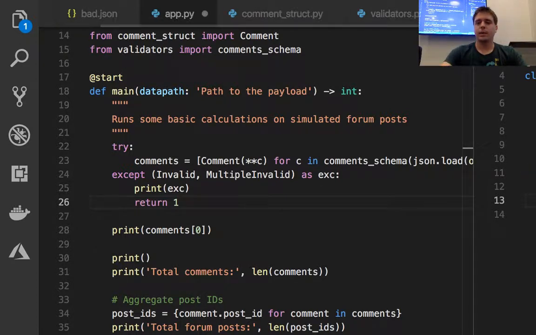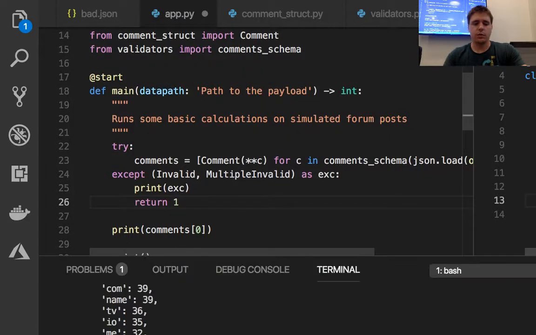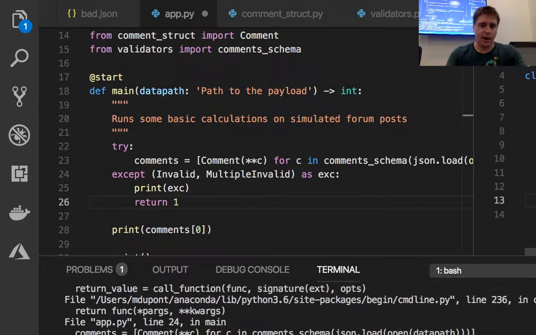Let's say we do require that our comment must have a user ID. There's one other thing that I want to show off. It must have a user ID. Rather than going through all of our data and putting in a bunch of dummy values at our data source, if we run this again, we're going to get that error saying argument required user ID.